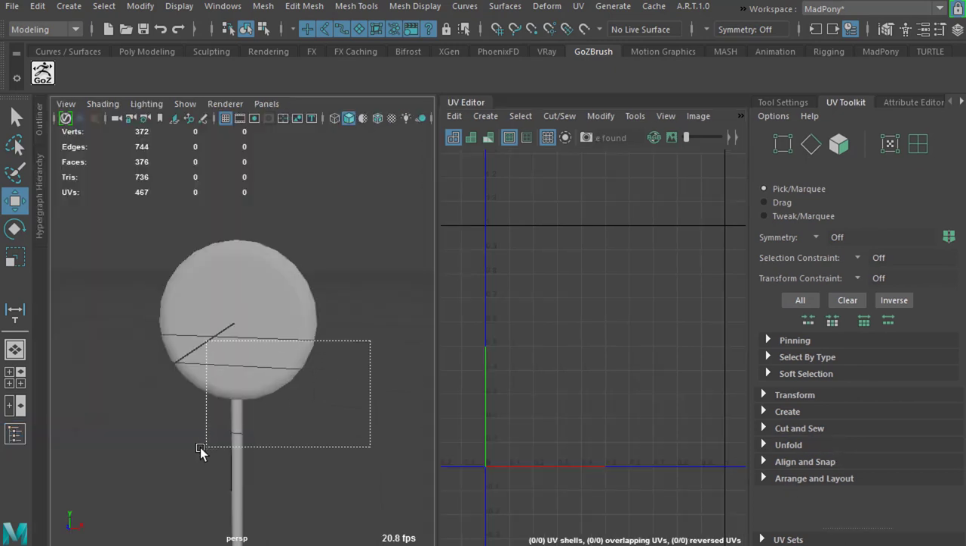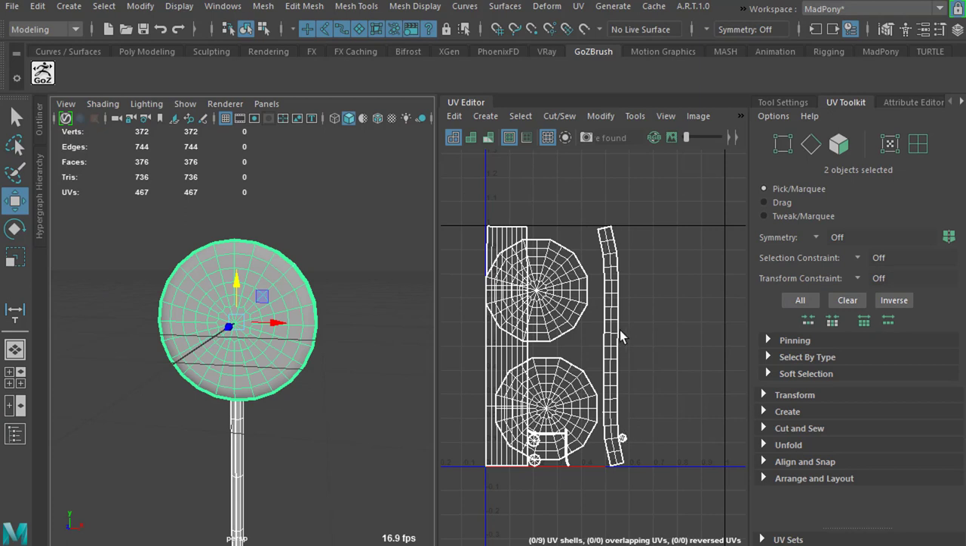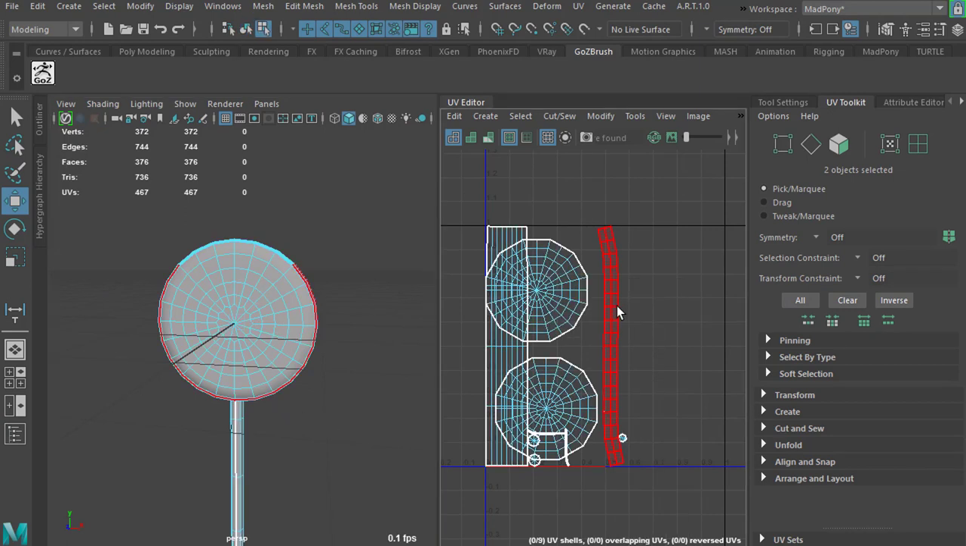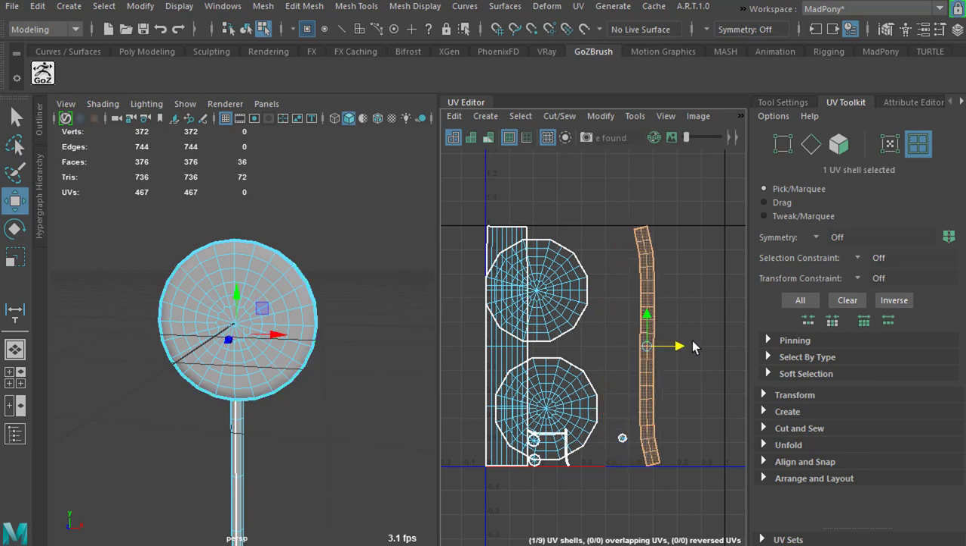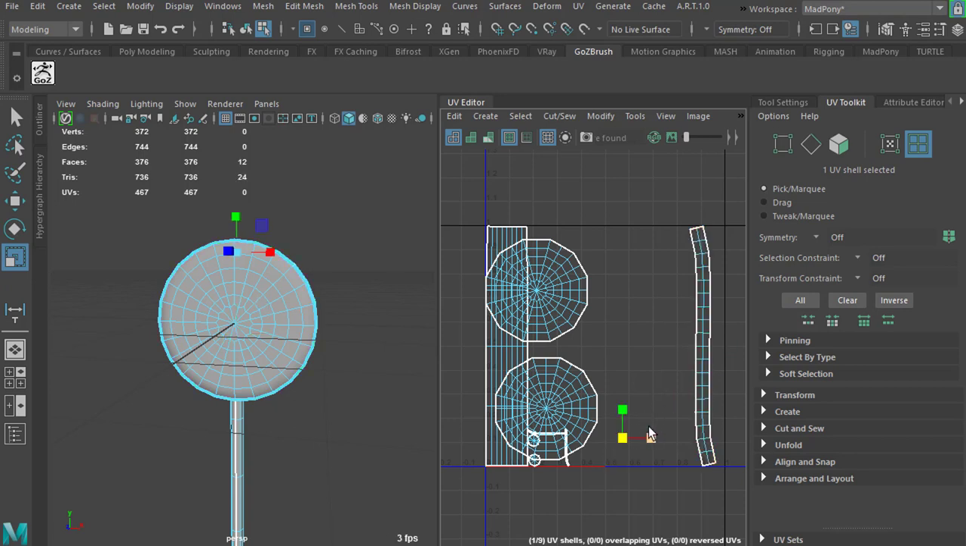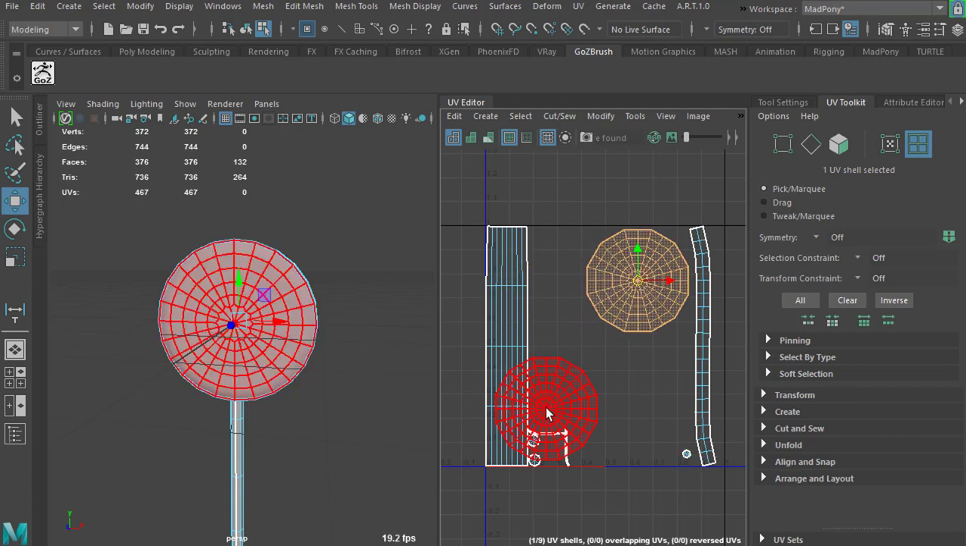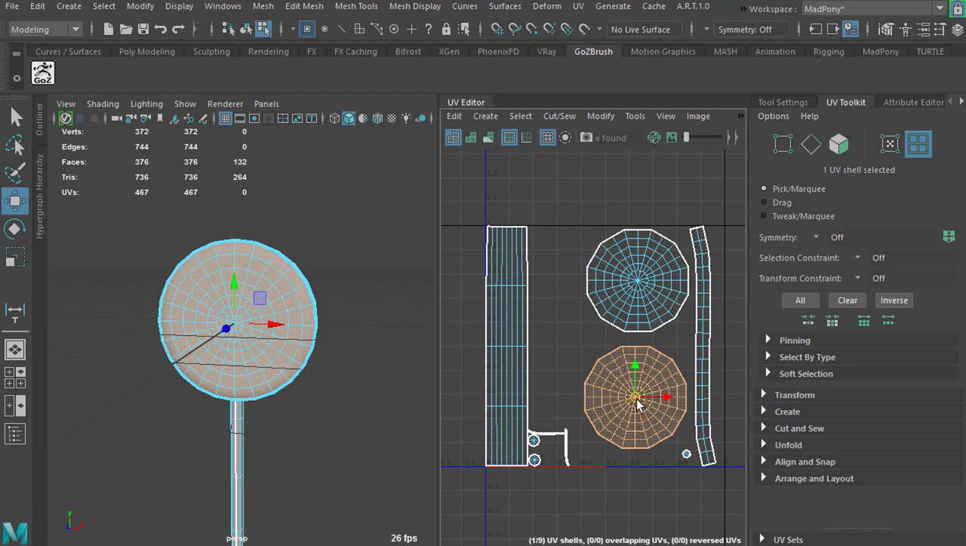If I select multiple objects, I'll see the UV space for every single one of them. If I right-click on my UV space and choose UV shell, I can select one of these shells individually and move them around, as well as scaling them, rotate them, and do whatever I need to with it. So it's really easy to manage your UVs here.